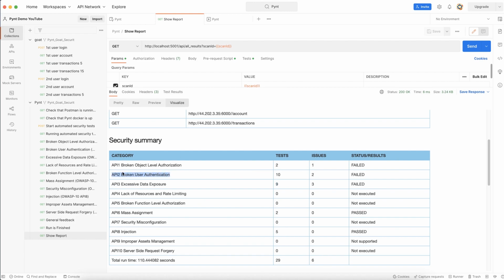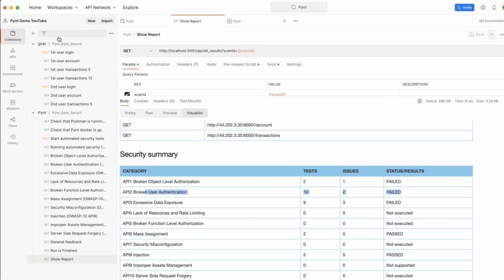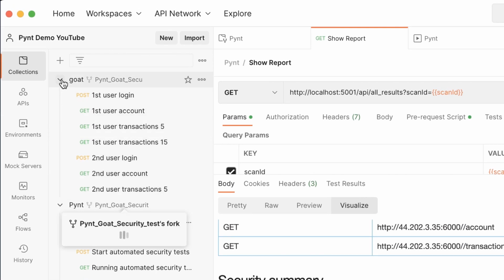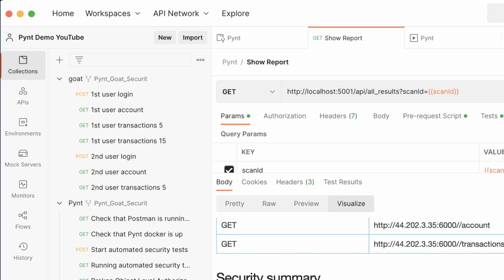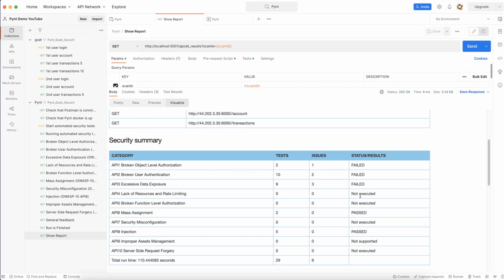So the second one talks about user authentication. It means one user is able to access another user's information, and if your API does not have data for user 1, user 2, then this test case cannot execute at all. So this will be taken care of automatically by the Pynt tool. It will quickly scan your API collection, see which test cases are applicable, and those test cases will execute, others will be skipped automatically.